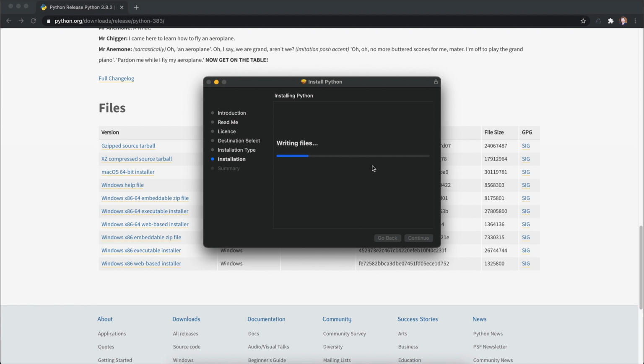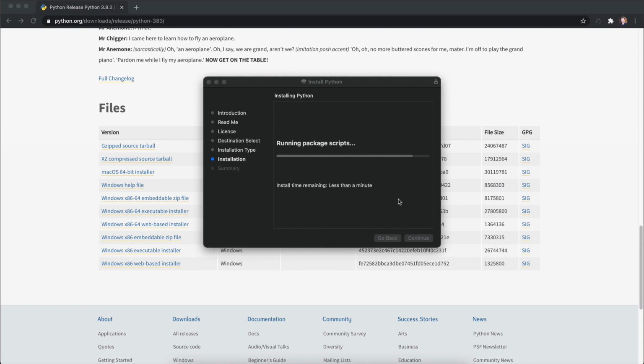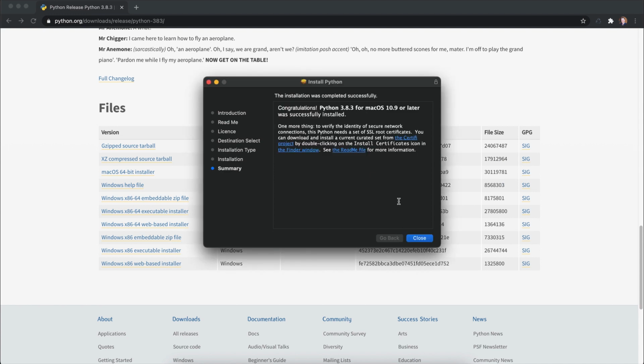It should take a couple of seconds to install. Here we can see that the Python 3.8 was installed. We can close the window and wait for the installer to finish. Here it's finished and we can press close.